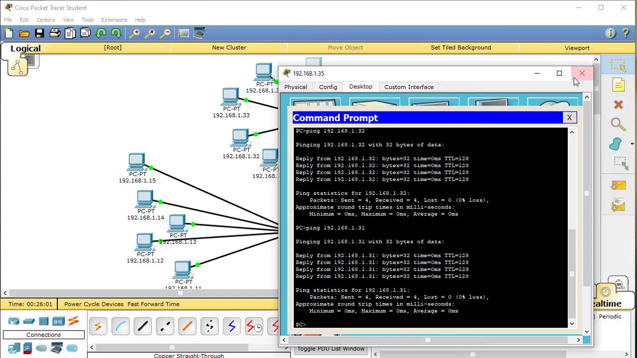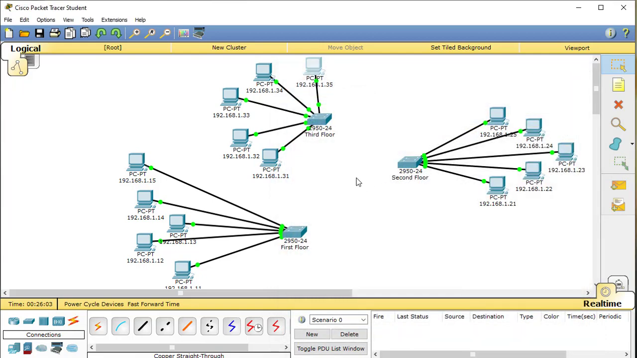Now we're going to connect. So how are we going to connect the third floor to the second floor and the first floor? So we can connect this using, of course, the available ports. So let's say, for example, first floor to second floor. So again, we're not going to use the straight through because it's the same kind of device. Rather, we're going to use the crossover.